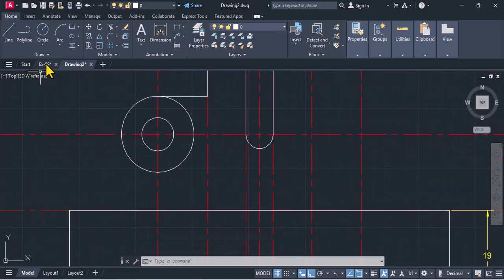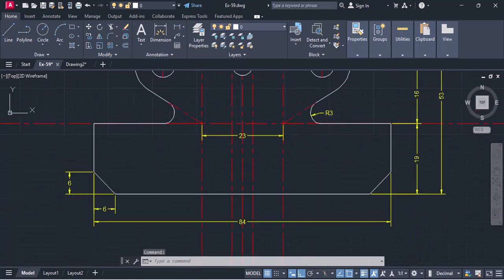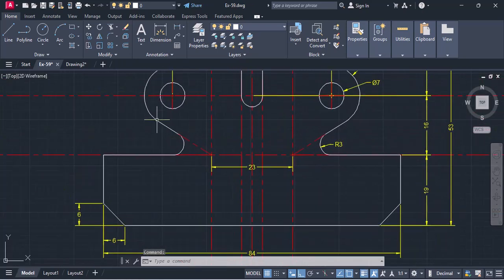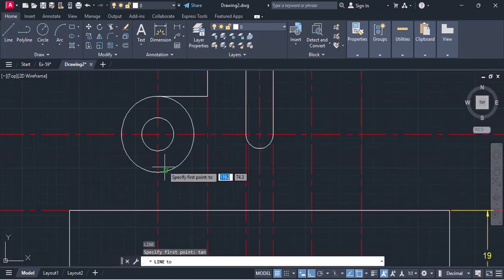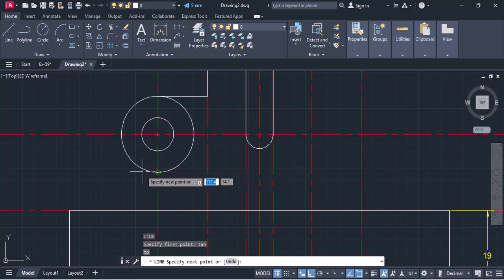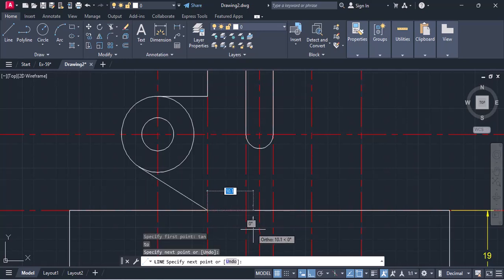Now we have to draw this line. So we'll draw one line which is tangential to this circle and extending up to here. So we say line and we'll say tangential to this circle and extending up to here. And we'll press enter.